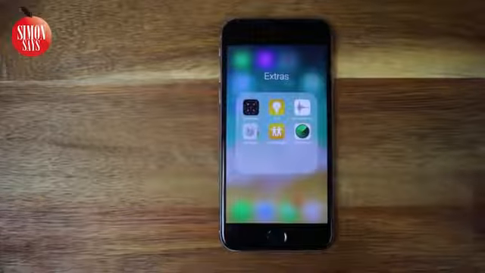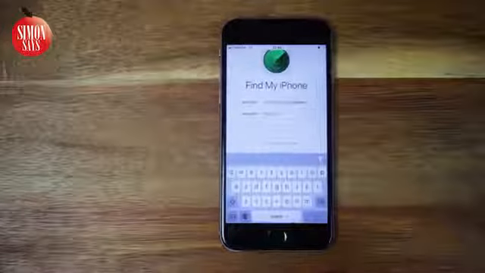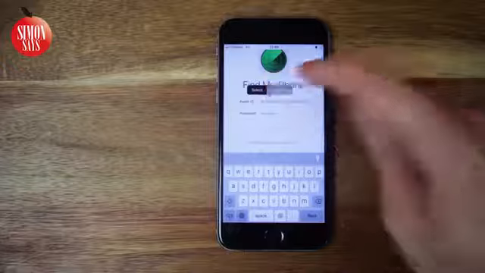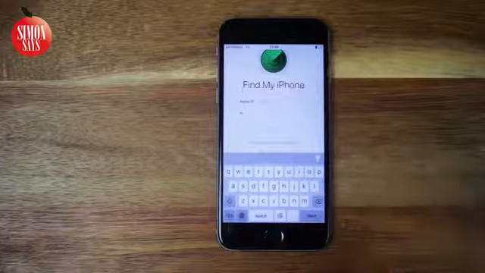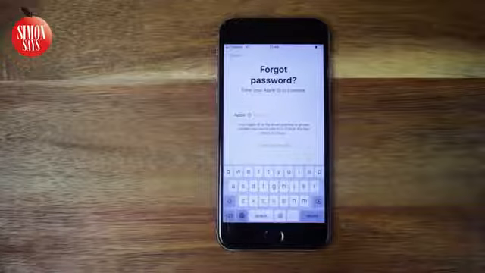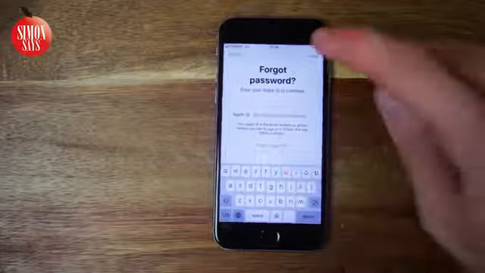This can be done from your device or somebody else's. When you see the sign-in screen, make sure that the Apple ID field is empty. If you see your or somebody else's Apple ID there, please erase it. Tap Forgot Apple ID or Password. Now enter your Apple ID and tap Next.